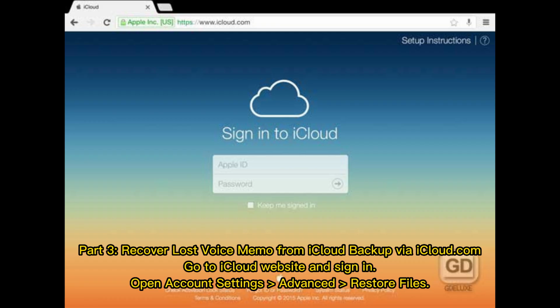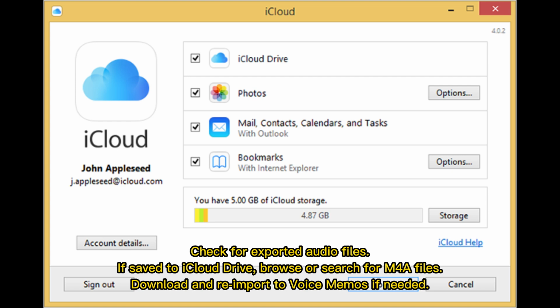Part 3. Recover lost voice memo from iCloud backup via iCloud.com. Go to iCloud website and sign in. Open Account Settings, Advanced, Restore Files. Check for exported audio files. If saved to iCloud Drive, browse or search for M4A files. Download and re-import to voice memos if needed.